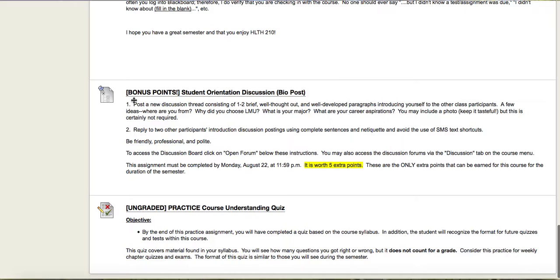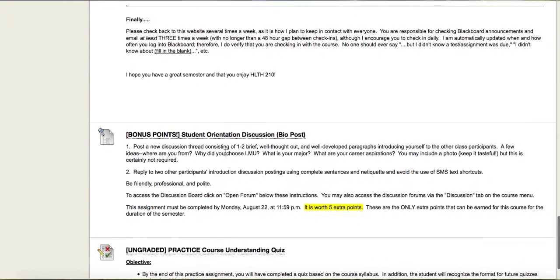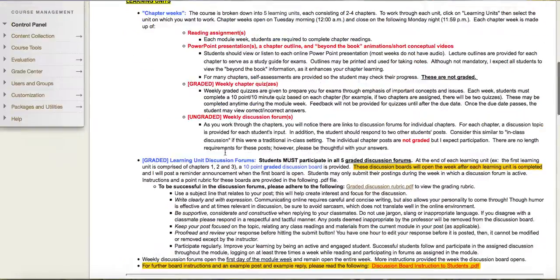In this area too, there are bonus points. You can earn 5 by posting a bio about yourself and responding to other students in the course. It's the only extra credit in the class, and I don't give any others. At the end down here is an ungraded practice quiz that you can take just to get an idea of what the quiz is, the format, what they're like in this class.